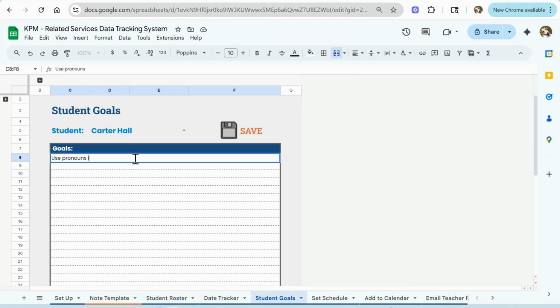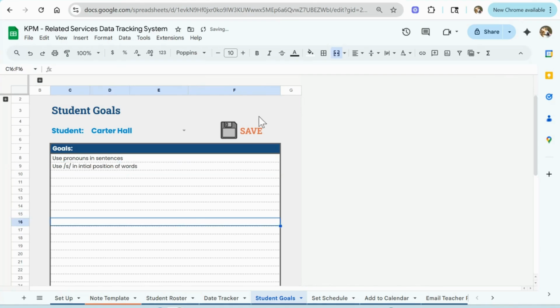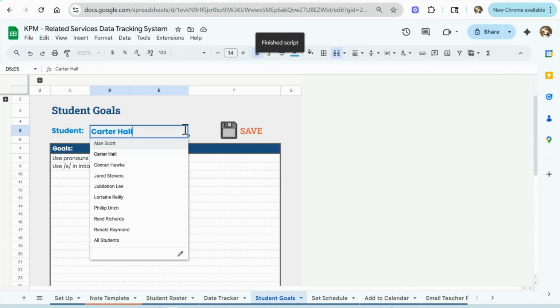And then you can type in the student's goals. You can also enter the student's goals with a bulk update, just like you did with the student roster, which is much faster and easier if your district does use Frontline IEP. Once you've typed in your goals, you're going to click the Save button at the top. Make sure you just always click that. And then you can choose a new student from the drop-down list.